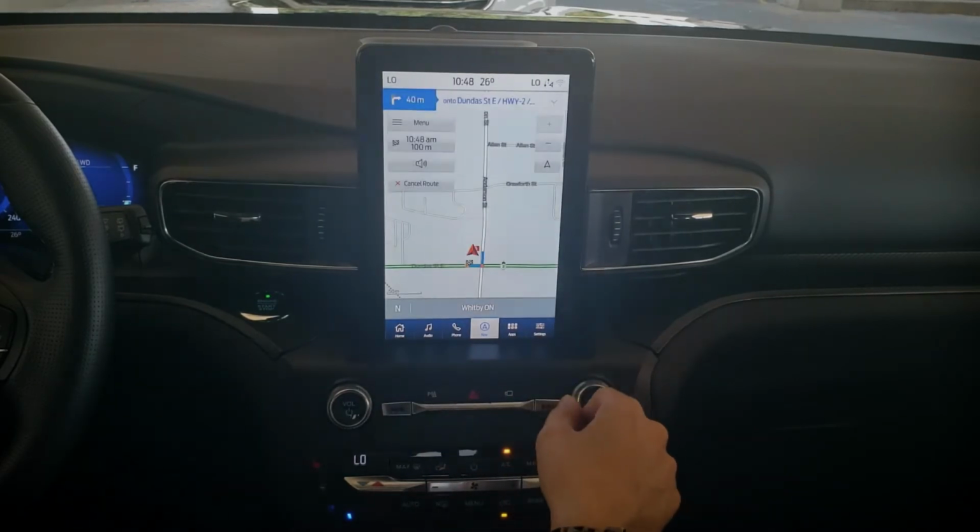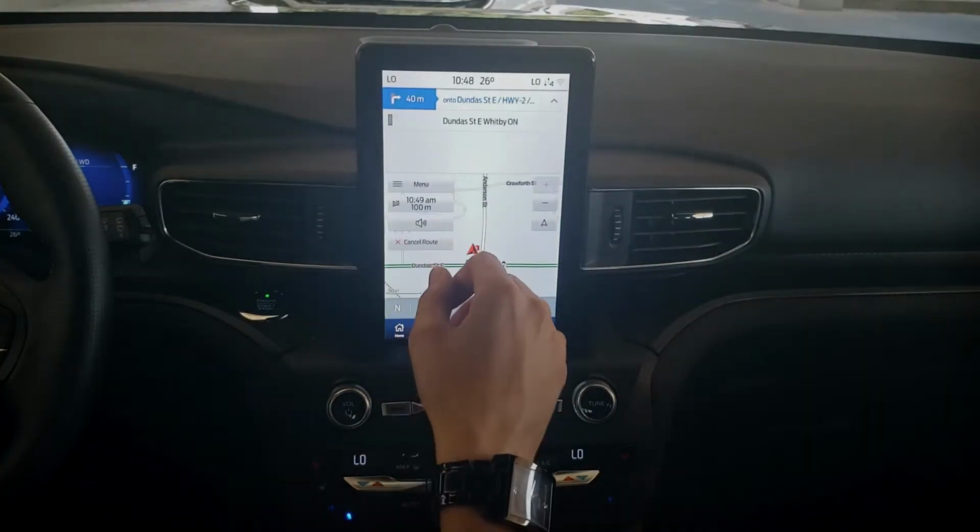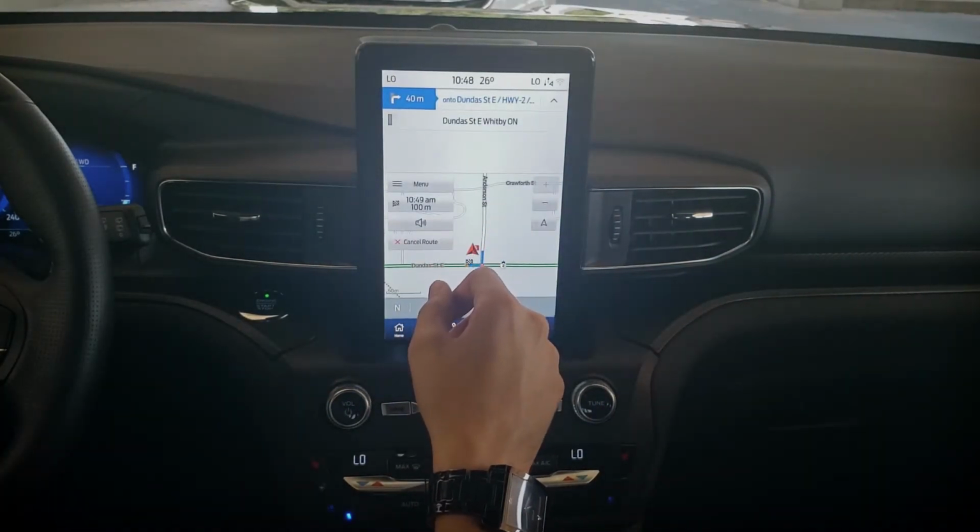Obey traffic laws, be alert, and use voice commands while driving. Perfect. Please proceed to the highlighted route, and then the route guidance will start.